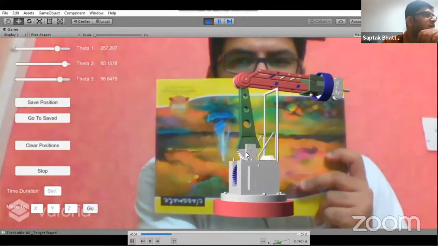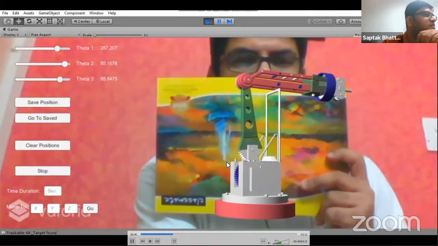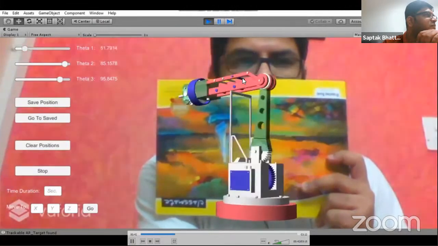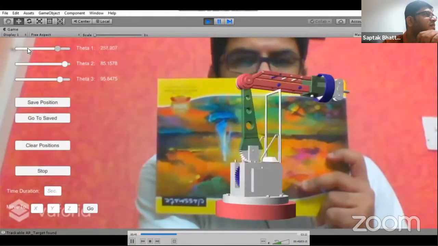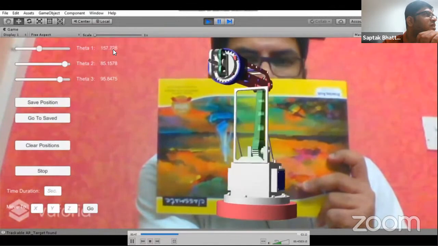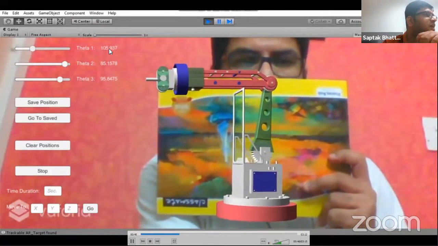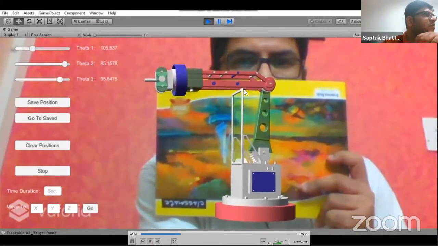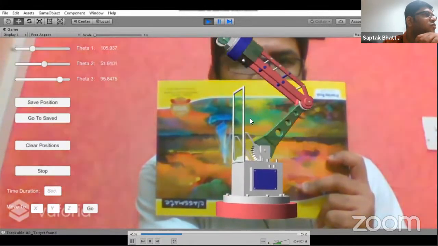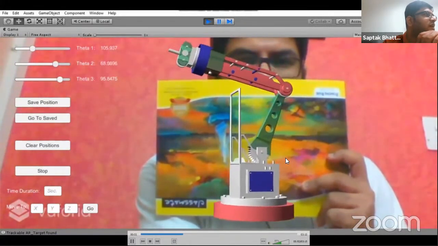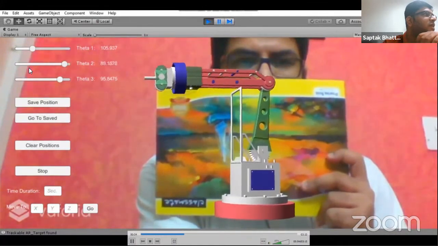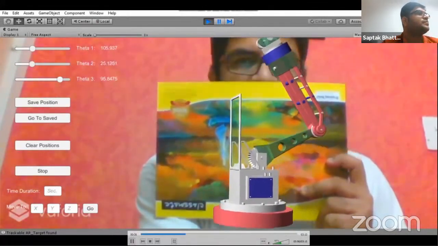So there are 3 joint angles, one for the base, one for this, and one for this. So when I'm changing θ1, we can see how the joint angle of θ1 is varying. And if I'm changing θ2, this joint angle varies. So I'm interacting with the robot with the help of sliders.